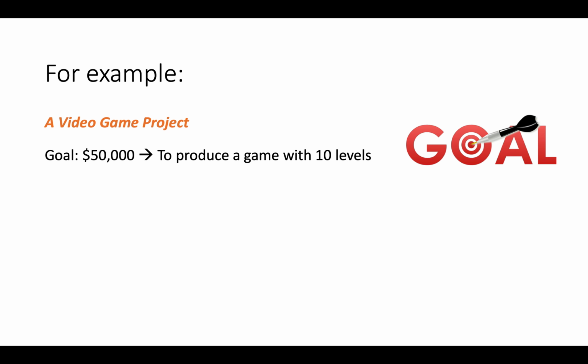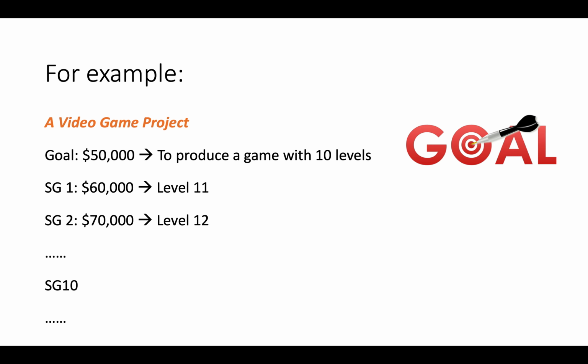Our initial goal is to raise funding of $50,000 in order to produce a game with 10 levels. Once we hit the goal, we want to continue developing the game, so we need to raise more funds. So we set up our stretch goal number 1 in order to produce additional levels of the game. We can also set up stretch goal 2, up to 10, or as many as you want. But this is showing you the concept of building stretch goals.